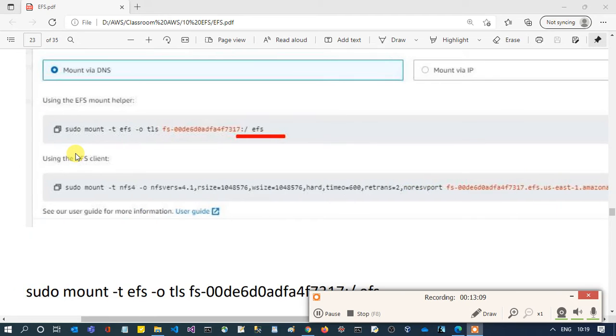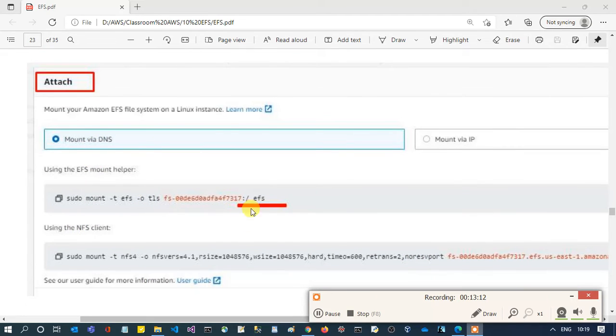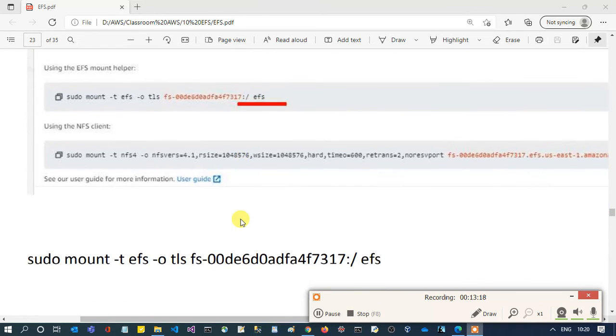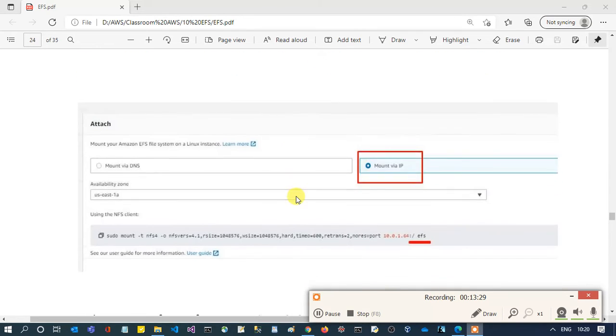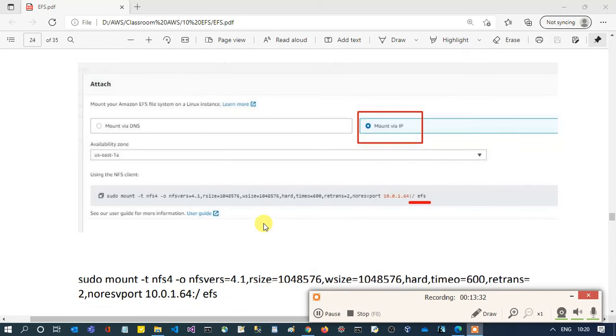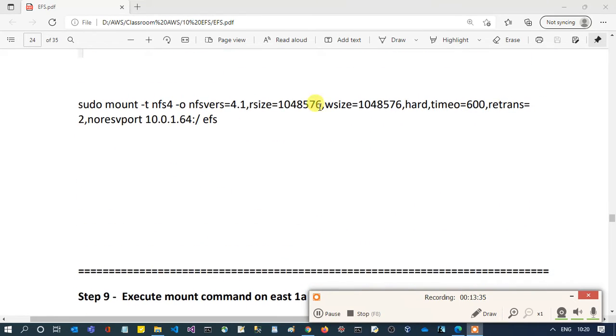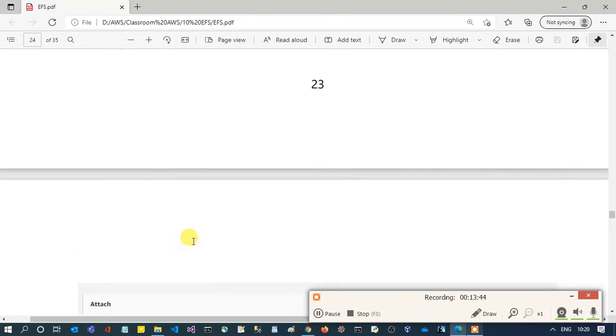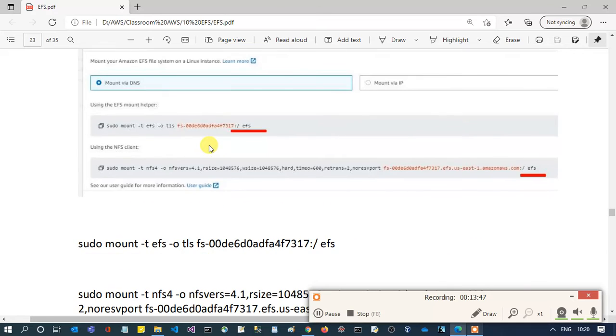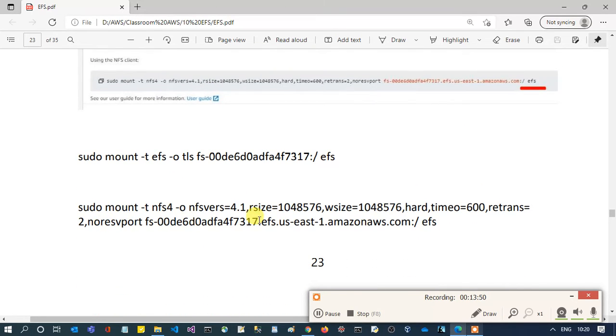So this is the mount command, and you have to specify a specific path instead of this EFS word. So this is how we are going to do it. I just took out that command. Now there is a second option also, mount via IP. There is also another way of specifying. Okay, so the mount point can be specified using IP, and the mount point can be specified using the DNS name, like this. This is the DNS name.